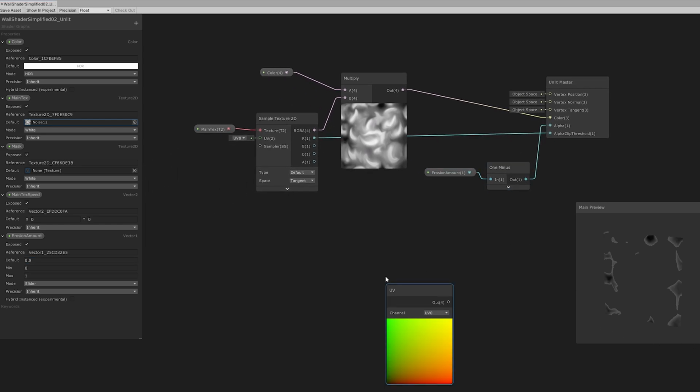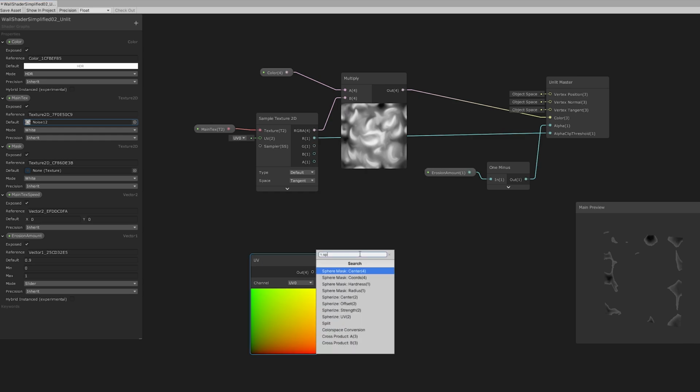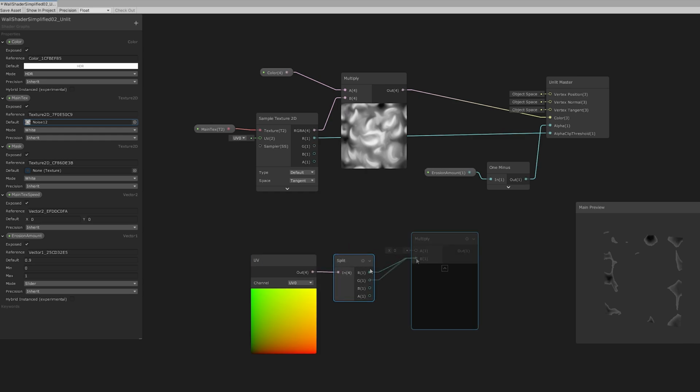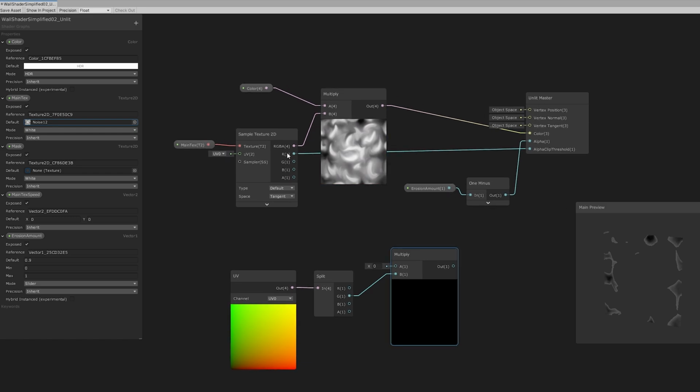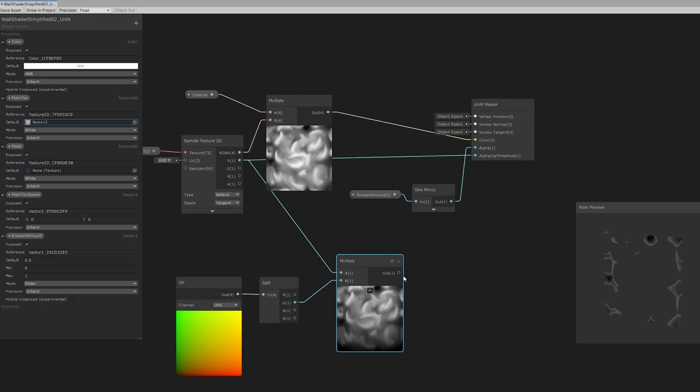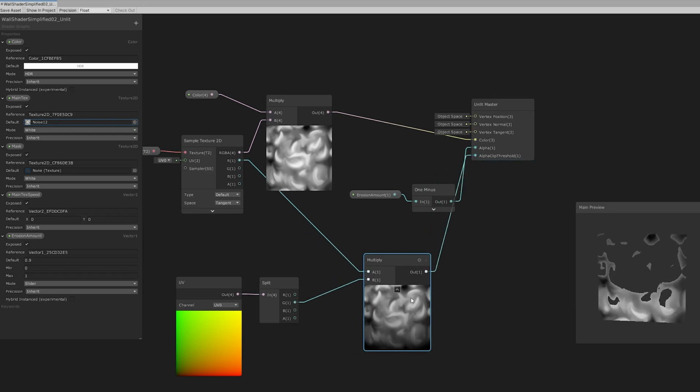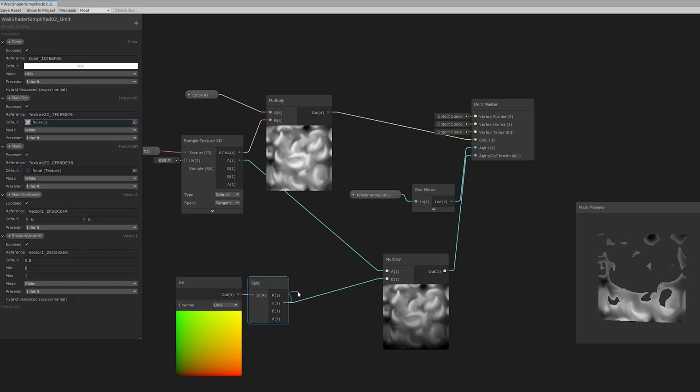So for that you can use a UV node, and if you split this, you can use the green channel and multiply it with the R of our main texture. And as you can see, the bottom gets darker. Now you can replace the connection to the alpha clip threshold, and ta-da, you got the bottom part without erosion.